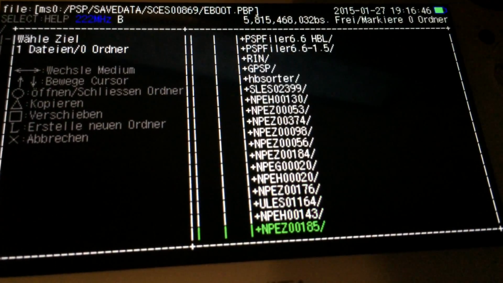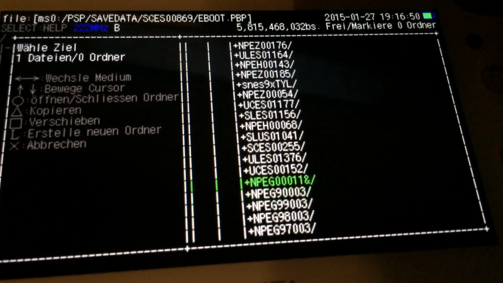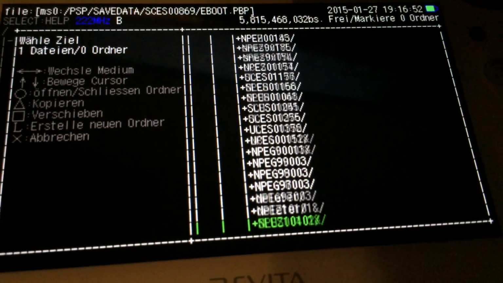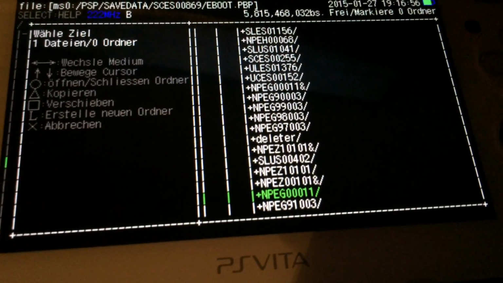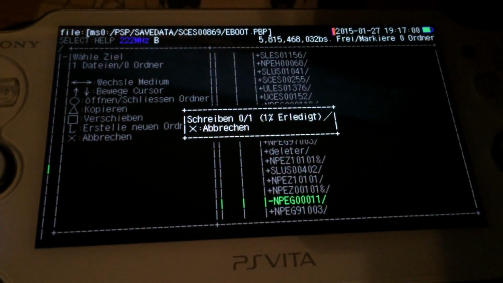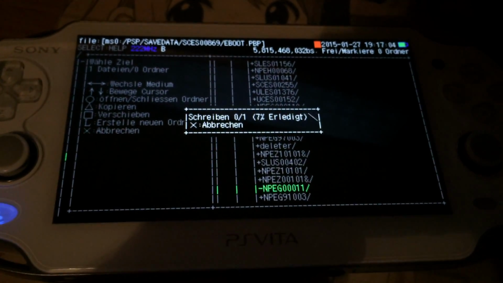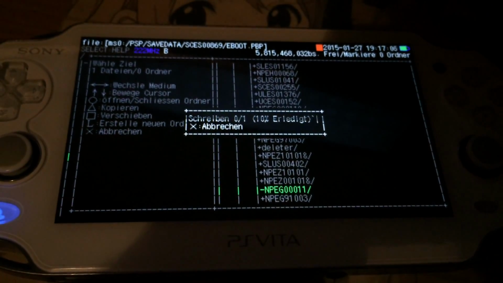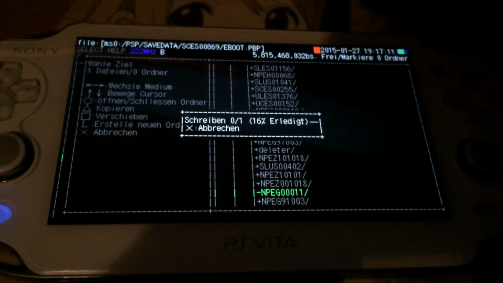No, that's the wrong one. NPEG and 11 at the end. This is the end folder. We need the normal one. Here it is. NPEG 00011. Then I will move this file as well. And this looks a bit faster. But whatever.